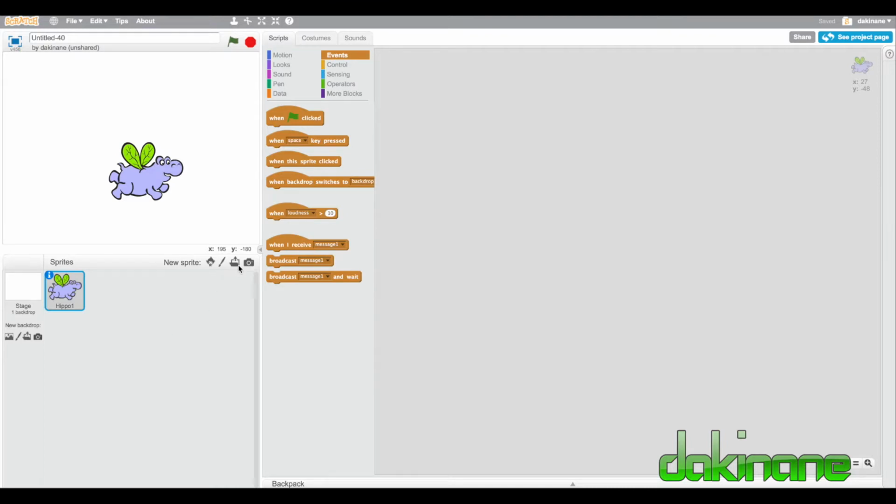It is also possible to upload images from your computer to Scratch, and to do that just click on the upload button. You can even capture images from your computer webcam if you want to and use these as a sprite. And this is all pretty self-explanatory. If you want to create your own sprite, click on the paintbrush icon here.